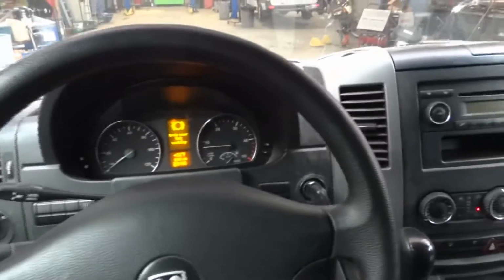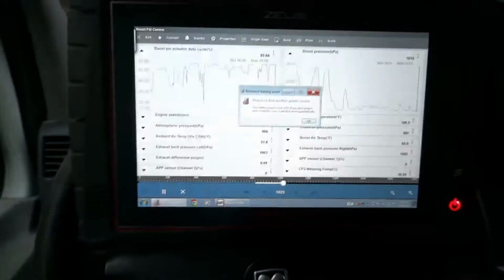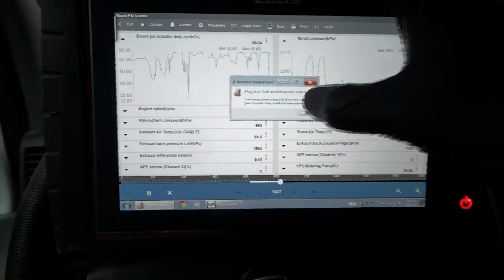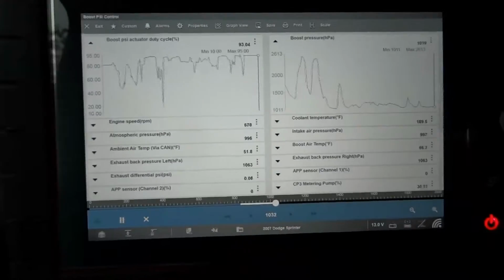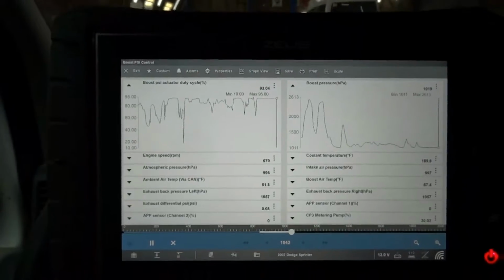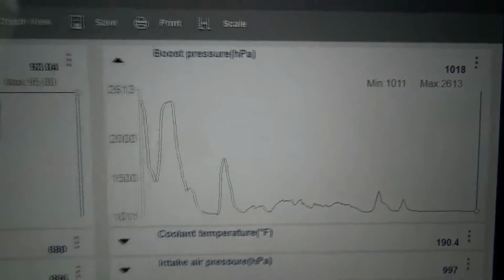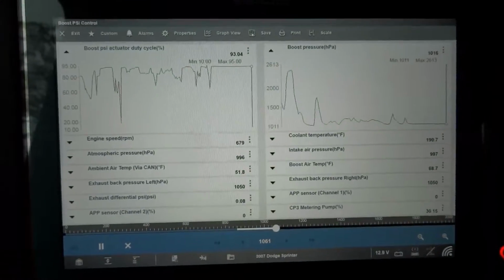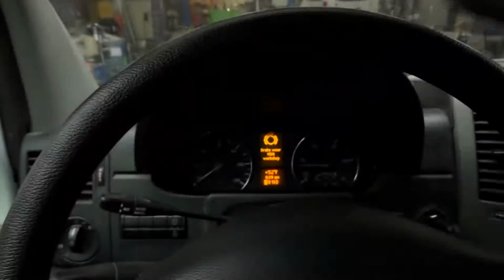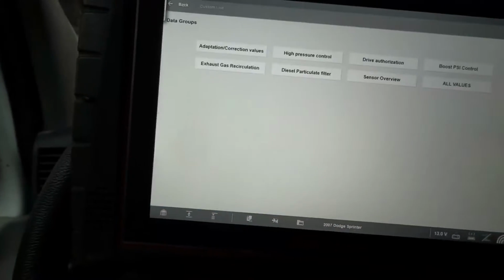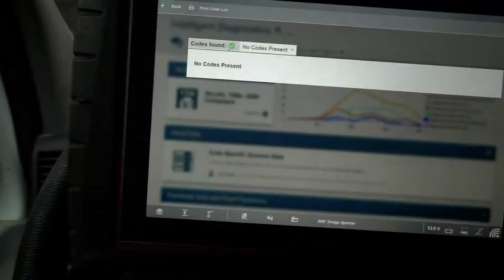Alright guys, so we are back here at the shop. Everything feels good. This vehicle drives well. My battery is dying on my scan tool. As we were driving, the max boost pressure that we achieved was 2613 HPA, which is a lot better than what we had before. As you can see, the check engine light is still off. Let's check for some codes. As you can see, no trouble codes present.